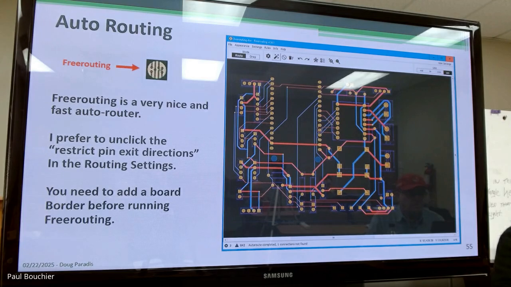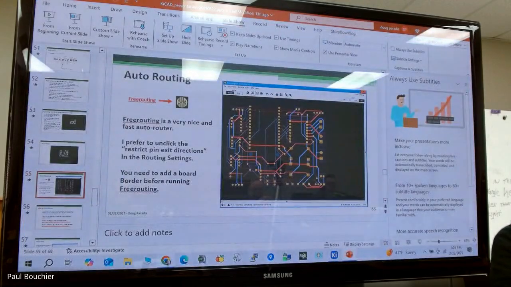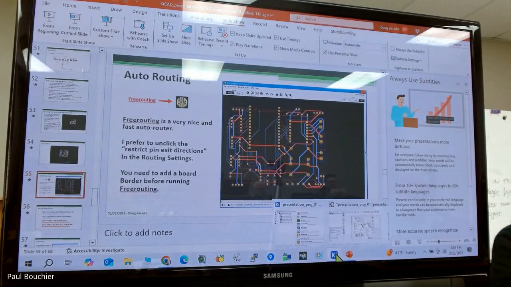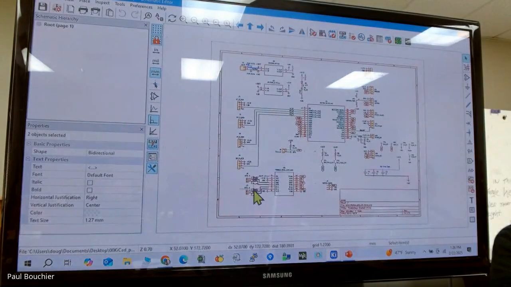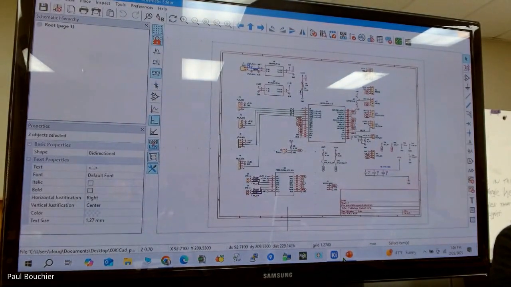Now, while you have free routing open, I want you, let me see if I can do this. Give me a second here. Shift tab. Escape. That's amazing. All right.